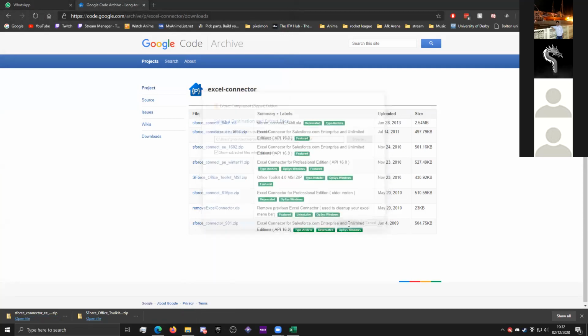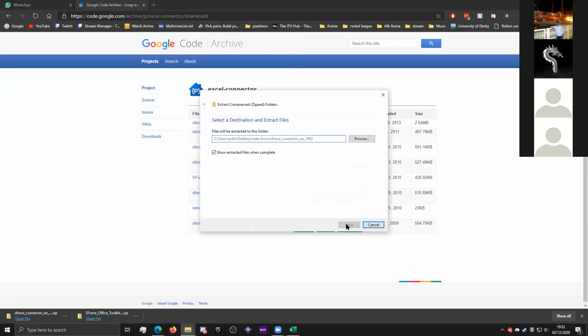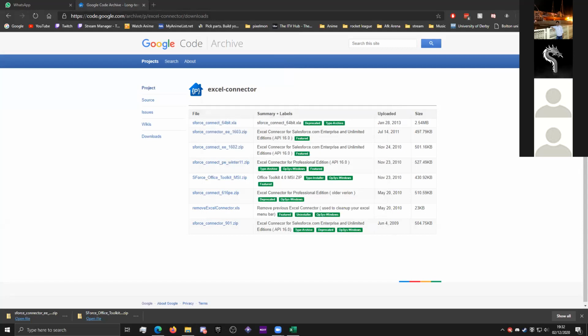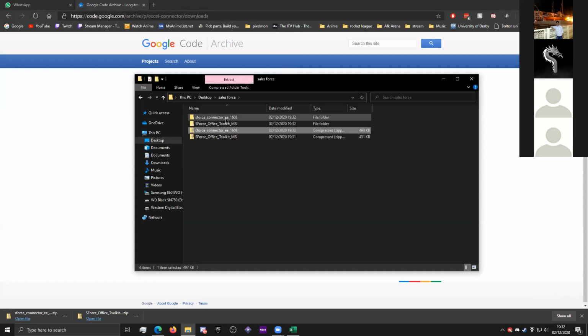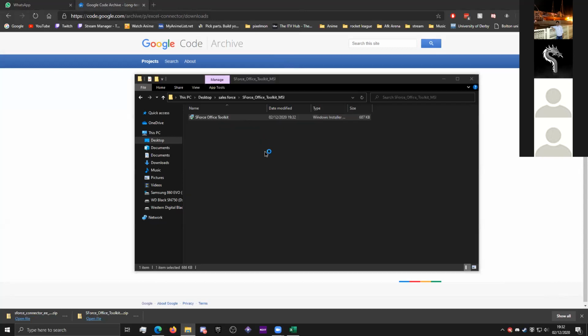Once it's downloaded, just extract it. Go into the folder and extract it. I'm just extracting both of them. Okay, and the MSI, no, MSI first. Install that.